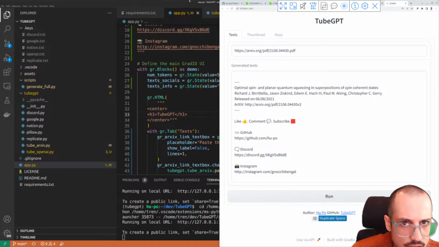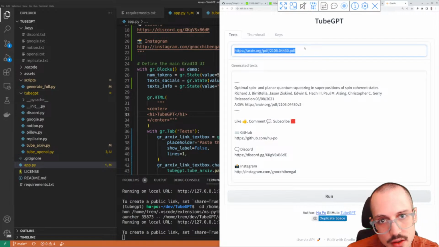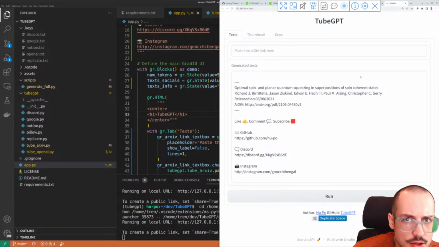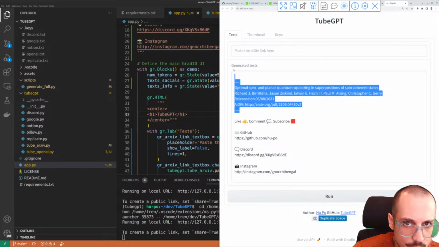Another thing we can do here is have GitHub links. If you put a GitHub link, then it would also format it like this.